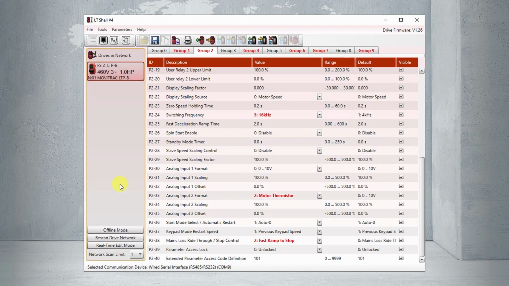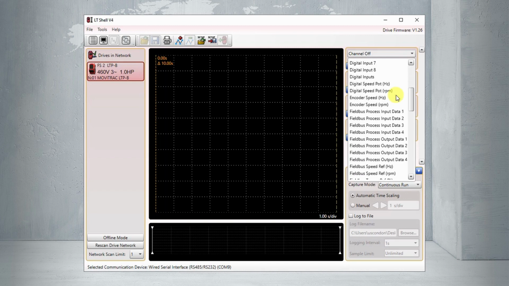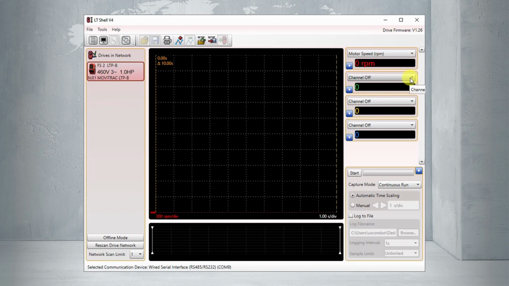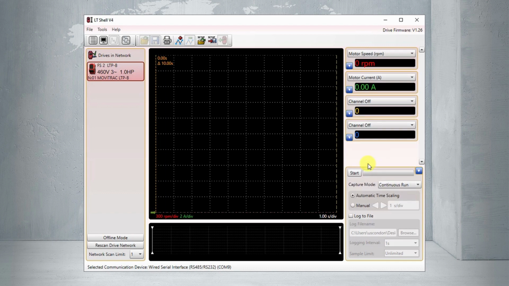Let's turn off real-time edit mode, and let's bring up the scope tool. So here we go. Now we need to assign some channel values, so we're going to use just 2 channels for this activity. I'm going to set channel 1 to my motor speed and RPM. So I find motor speed and RPM, and I pick that. And for channel 2, I'm going to pick motor current in amperes. And that's all we're going to look at for this particular activity. Now you can see we're already set up in continuous run mode, so we're all set to go.